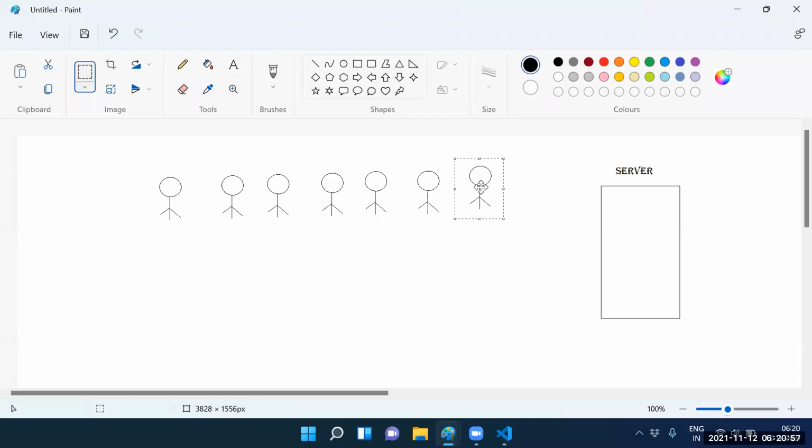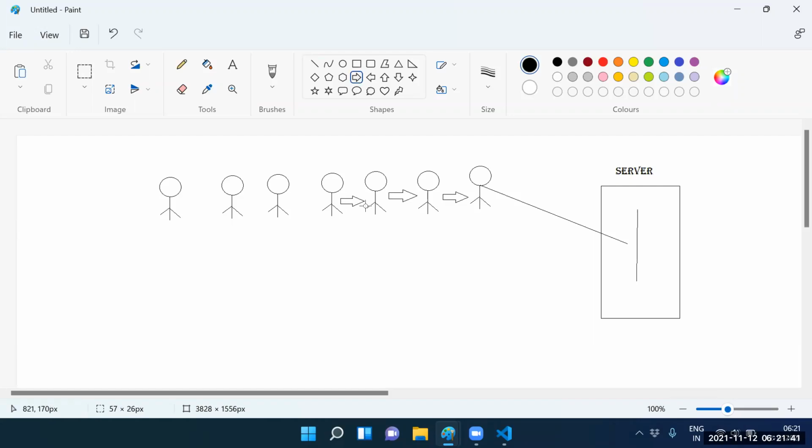Now try to see this one. Very simple point. Client 1 enters into the server. If client 1's request is processed successfully, then only client 2's request will execute. If client 2's request is processed successfully, then only client 3. If client 3's request is processed successfully, then only client 4. Next client 5, client 6, client 7.